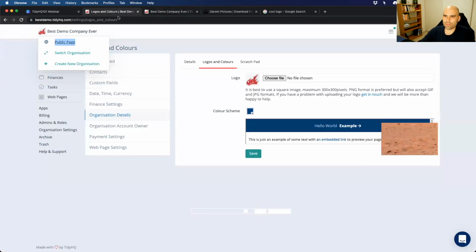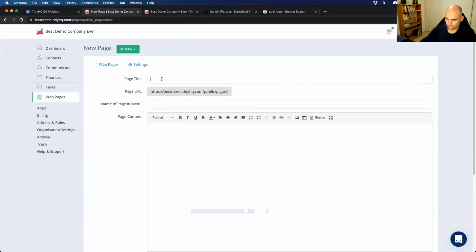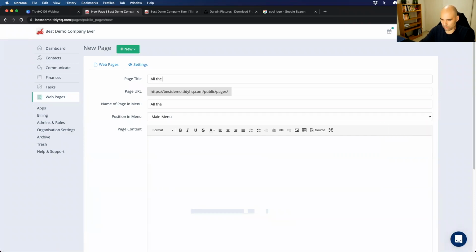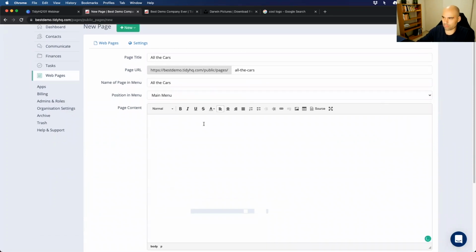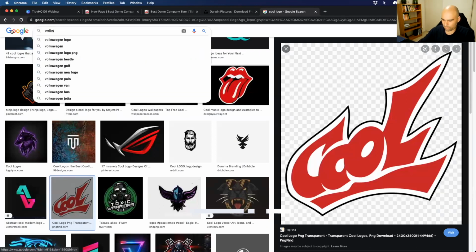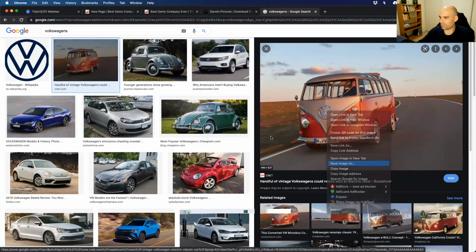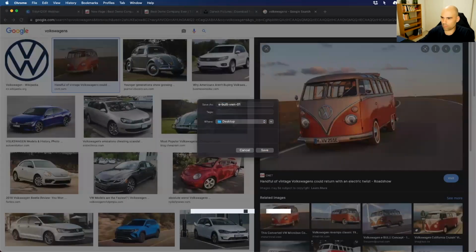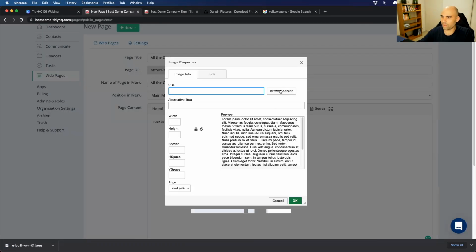Next thing that we'll do is we will head to the web pages area to drop in some new things. So for example, I want a new page, new web page. So I'll call it all the cars. I'm into cars tonight for some reason. We position it under the main menu, page, contact. Let's just look up Volkswagens while I'm on it. Let's just drop in an image of a Volkswagen. That looks like a good one. Here is a Kombi. We'll drop in an image.